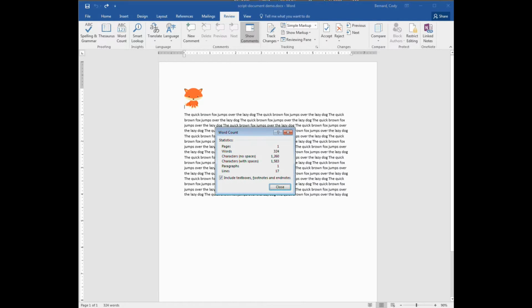The Word Count button will give you statistics in your document like the number of pages, words, characters with and without spaces, paragraphs, and lines. This is a great feature for helping keep your word count on point.